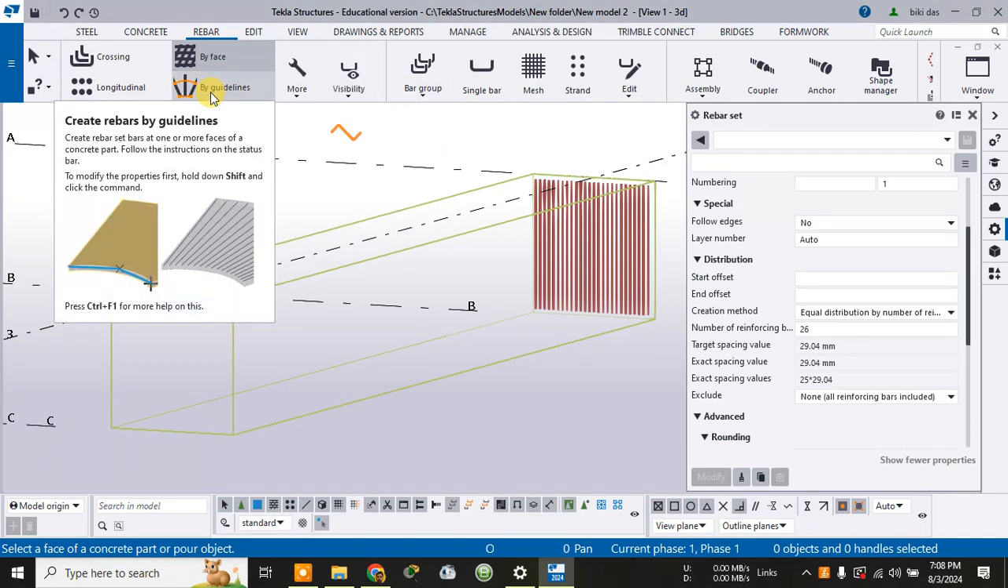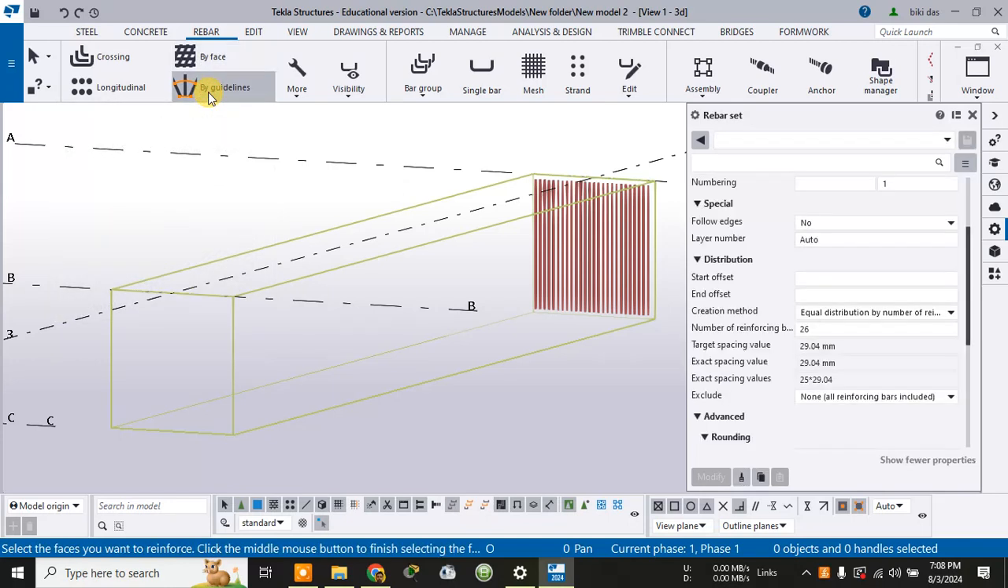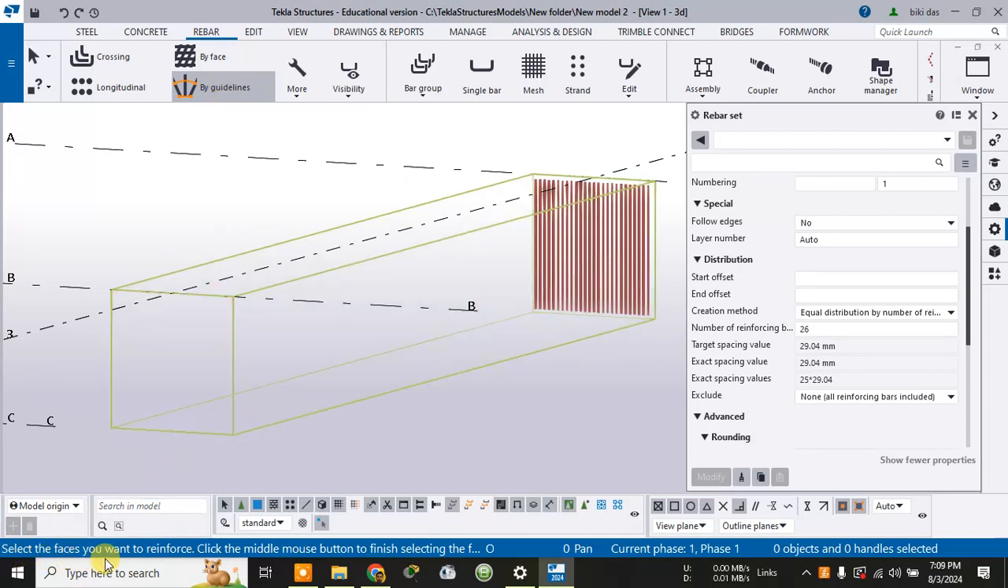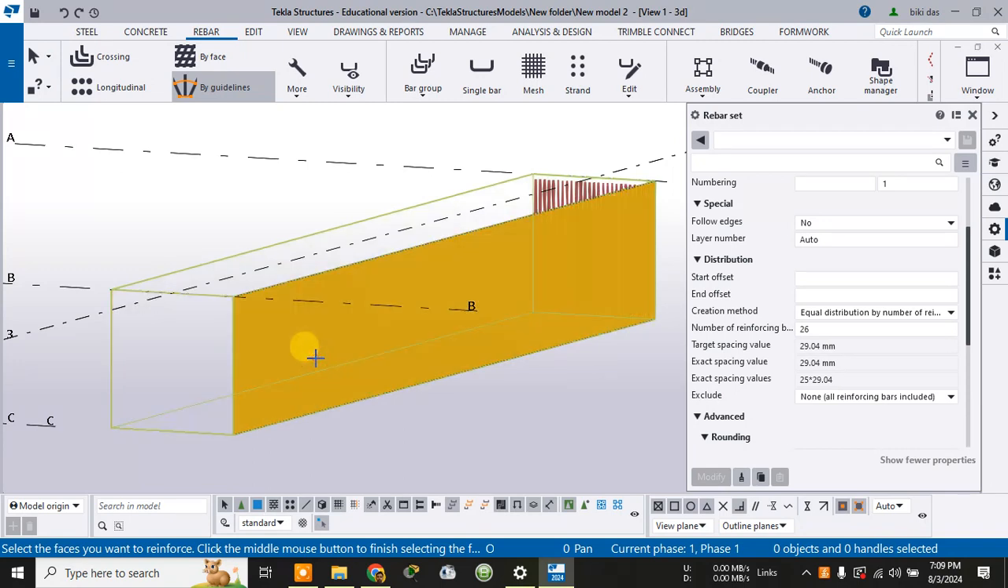After that, by grid lines. So create rebar set. As you can see here, it's written that create rebar set bars at one or more faces of the concrete part. Follow the instruction on the status bar to modify the process. Suppose I will click it here. After clicking it, as you can see here, it's written select the face. Suppose I want the reinforcement in this face. I have selected. Now click the middle mouse button.